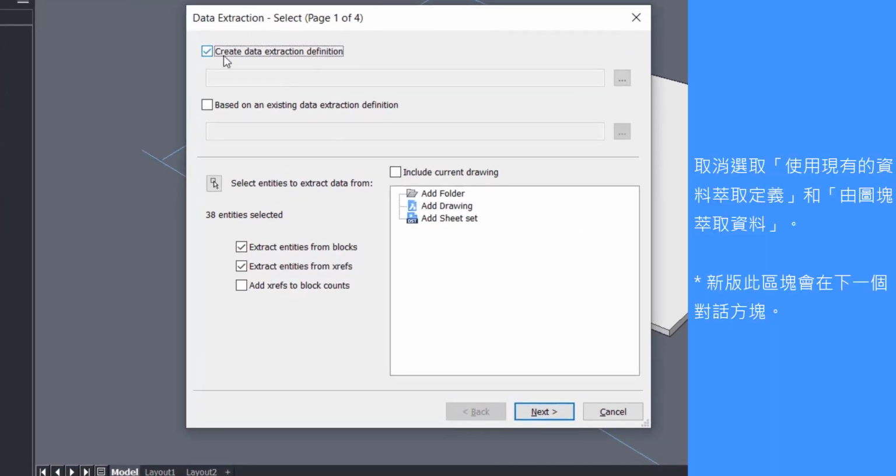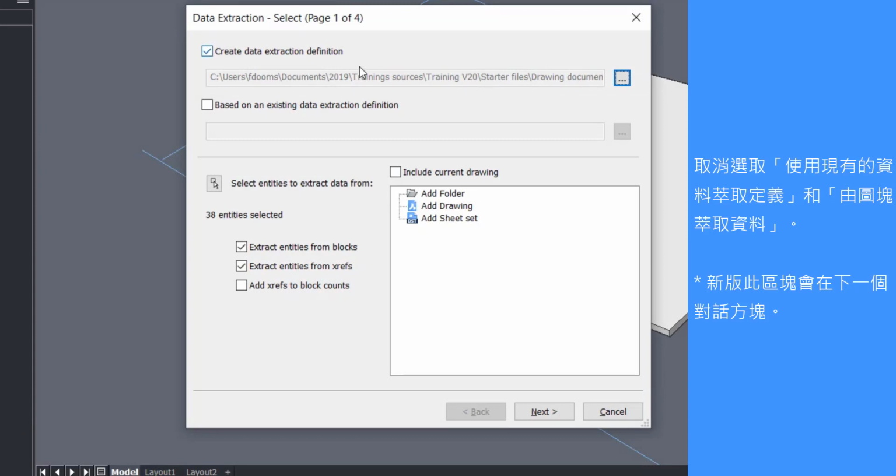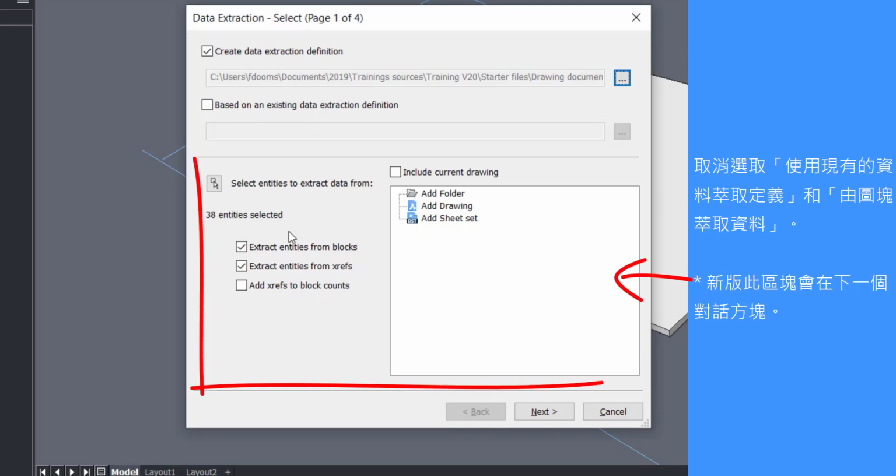Then I can create a data extraction definition, and I want to call it furniture. So I give in a name for my data extraction definition. I don't want to base it on an existing data extraction definition, as I will start from scratch.